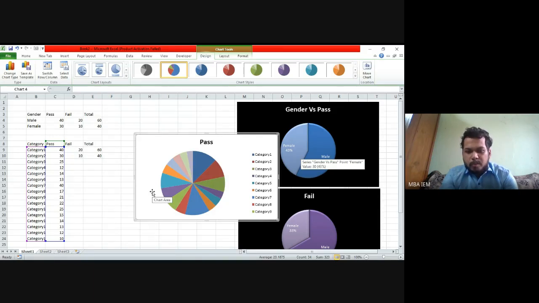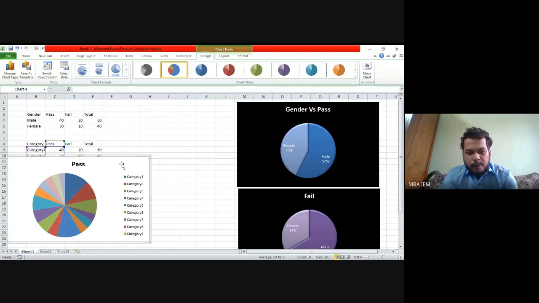Can you tell me which is the smallest slice? I mean, which category out of here has the smallest value?